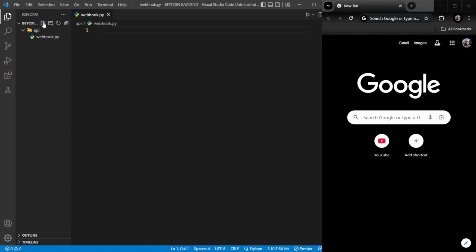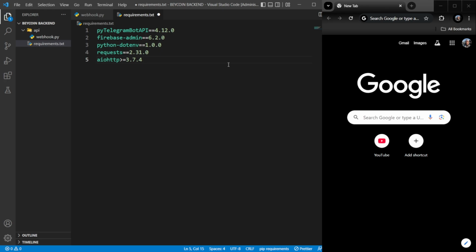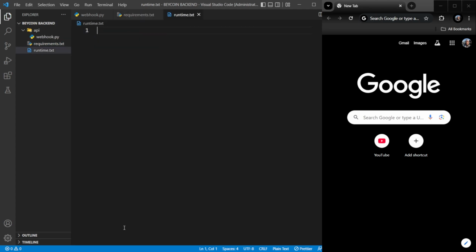Now, inside your project, create a new file called requirements.txt. Paste all the packages for the backend. Now, create a file runtime.txt and paste the Python version. Create a vercel.json file and paste the object.